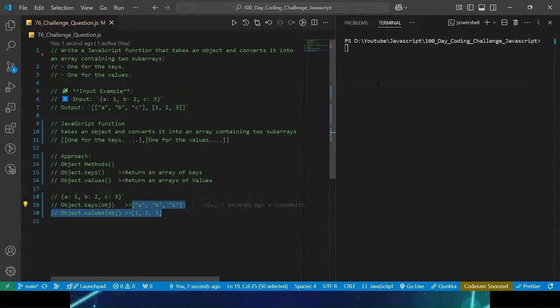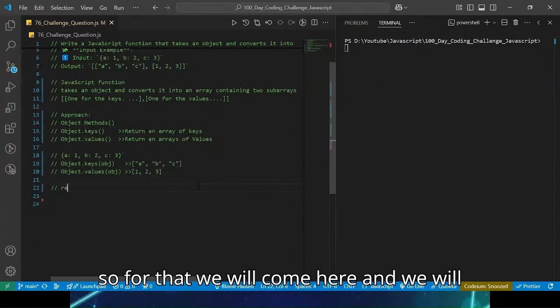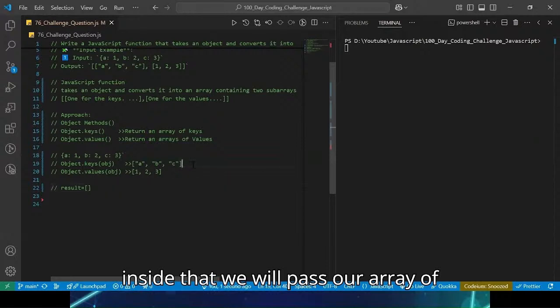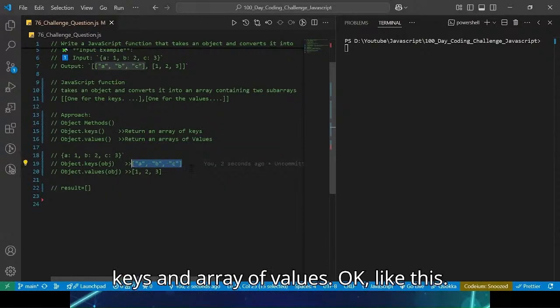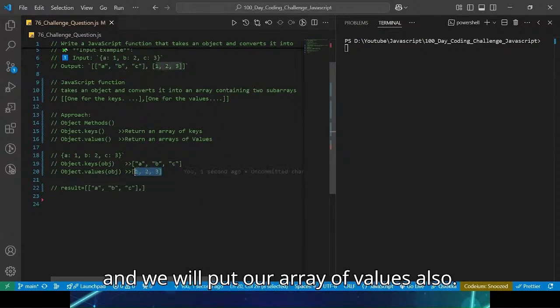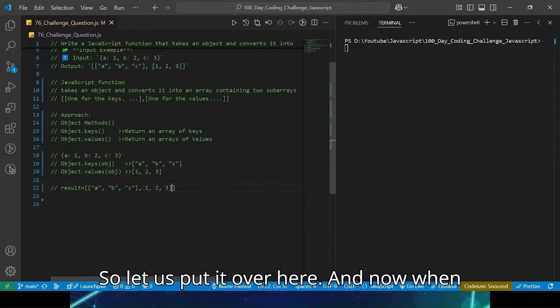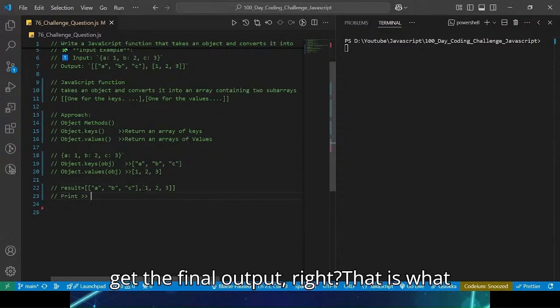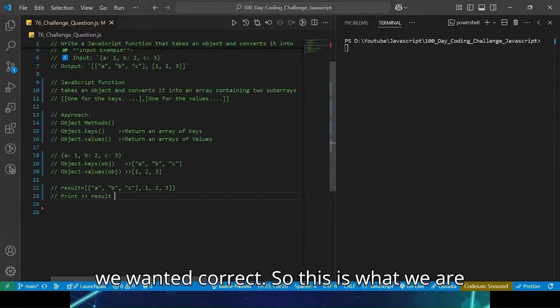So for that, we will declare an empty array, and inside that, we will pass our array of keys and array of values, like this. Now let us put this array of keys and our array of values also. Let us put it over here. And now when you finally print your result, you will get the final output. That is what we wanted, correct? So this is what we are going to do.